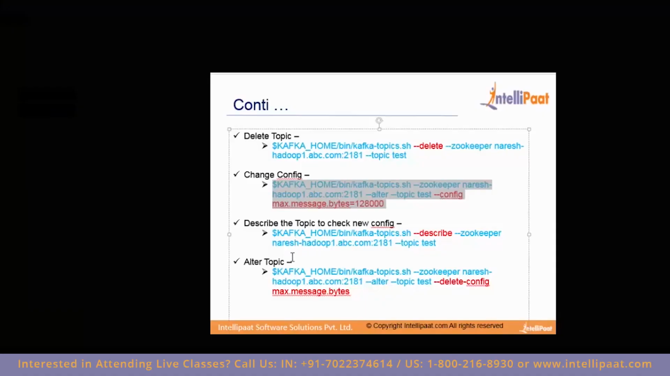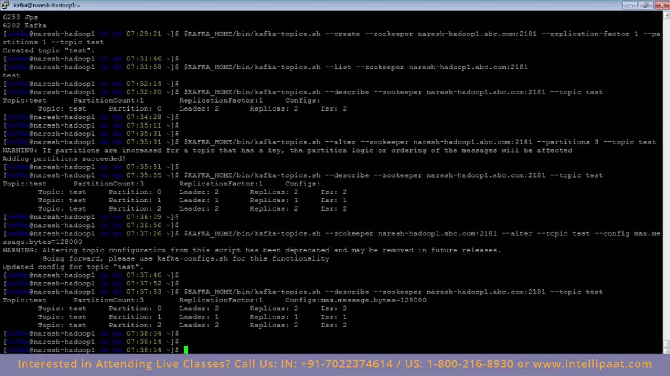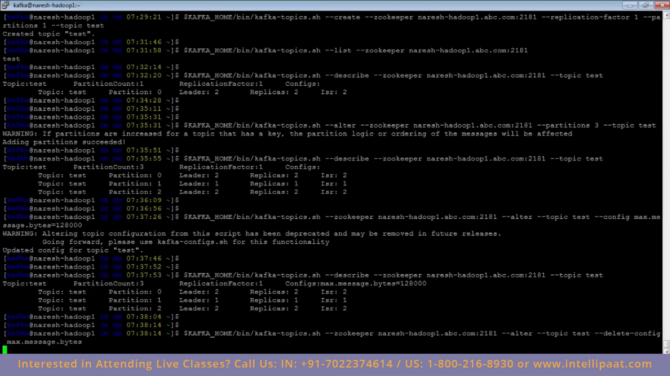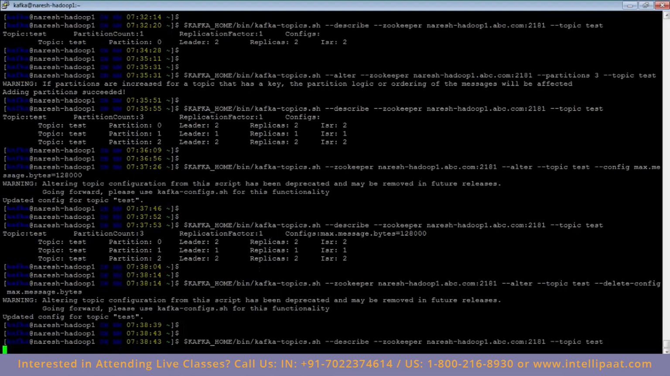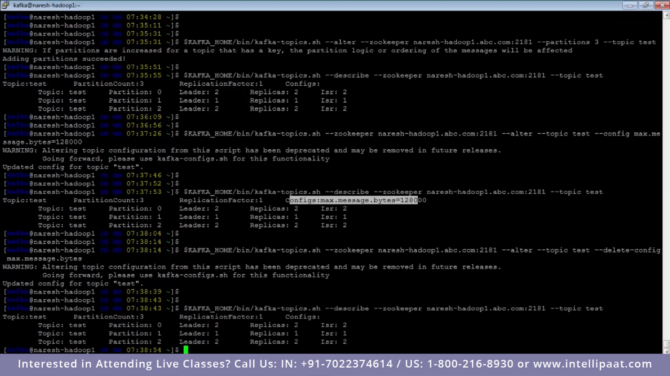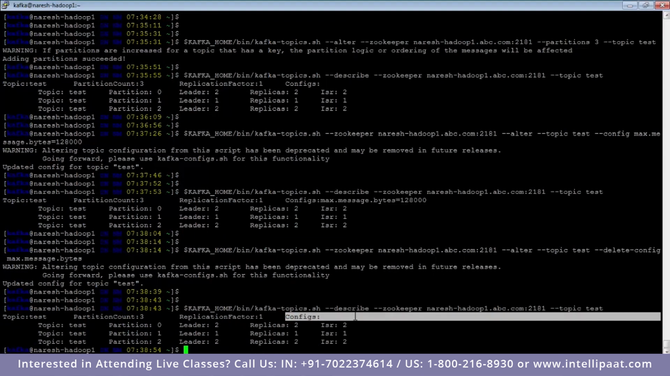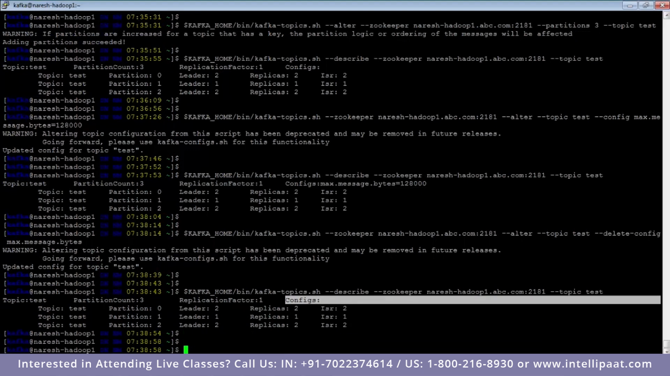Now again, if you want to delete any configuration, you can simply use hyphen delete hyphen config. Let us delete the newly added configuration now. Okay, updated config for topic test. Again, we can run the describe command, and we should not see this config max.message.bytes here. You can see it is gone. So these are some of the important commands that you might need to run on the topics.